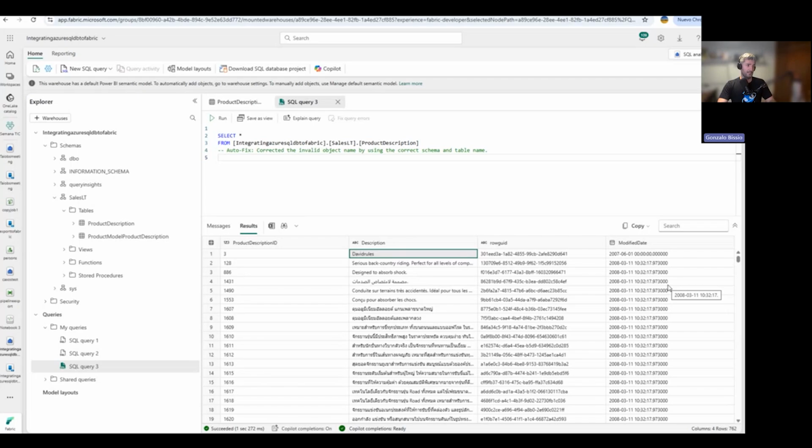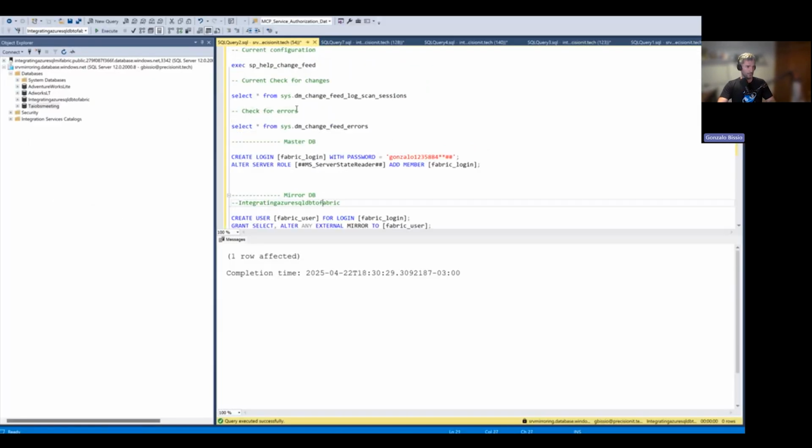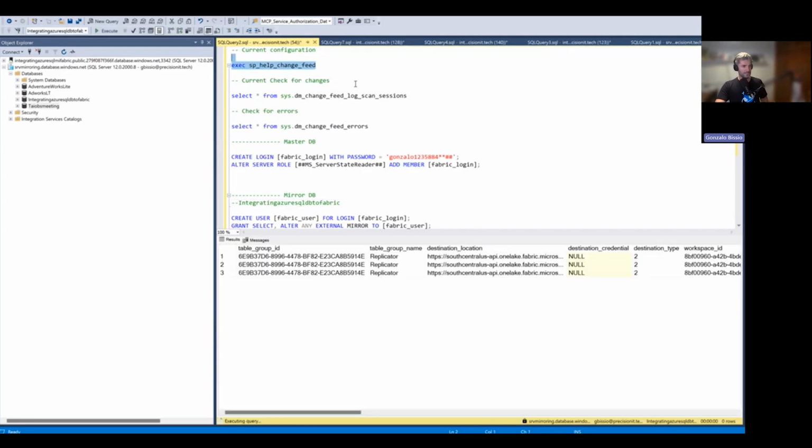These steps are the Azure SQL DB. Before moving forward, I will show you that there are some tables and stored procs that you can use in order to troubleshoot. Because if something is happening and you don't know what, the question is, okay, how can I troubleshoot this? And here with this stored proc, you can see the actual configuration.